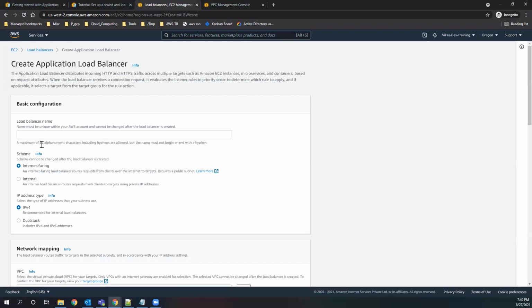This is the page, very simple. Give it a load balancer name. So we can give, like, my ALB test, something like that. This is the load balancer name.